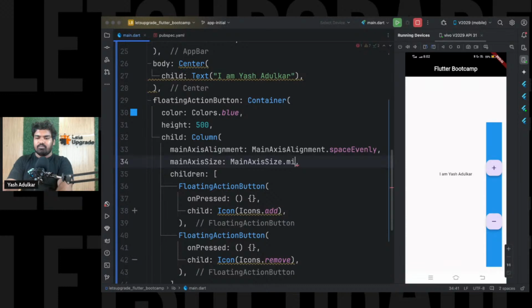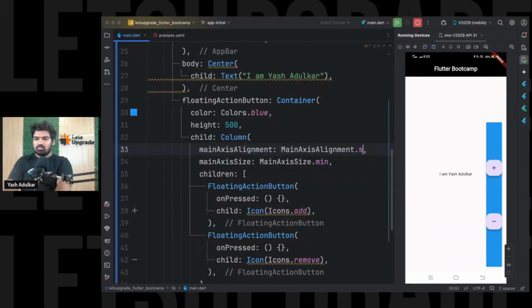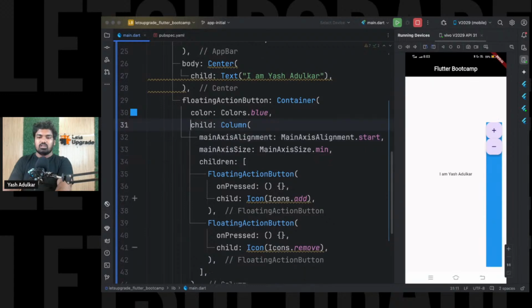dot min. Now when I do min, let me just put it at the start. Do a hot reload. So guys, if you can see over here, उसने कम से कम space ले लिया. I'll just remove this part. So guys, if you can see, उसने कम से कम space ले लिया.